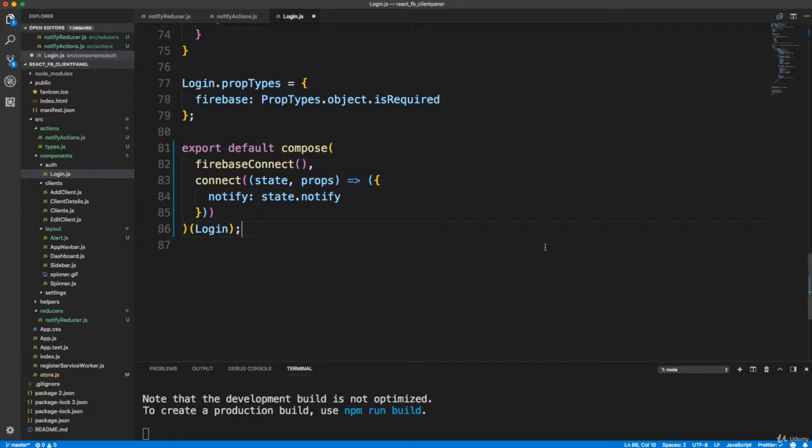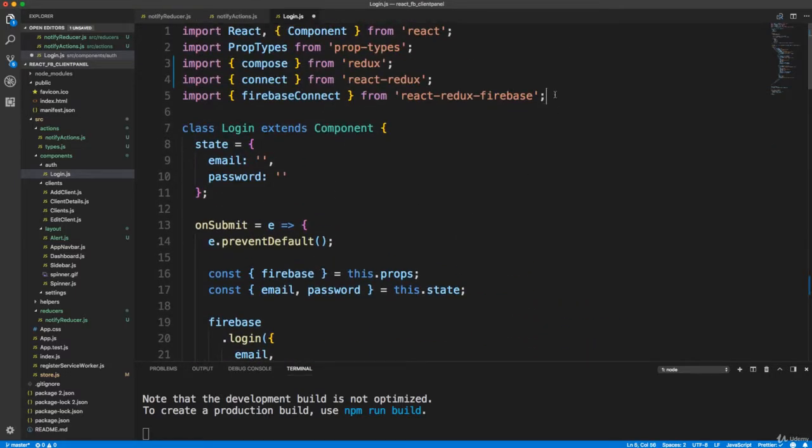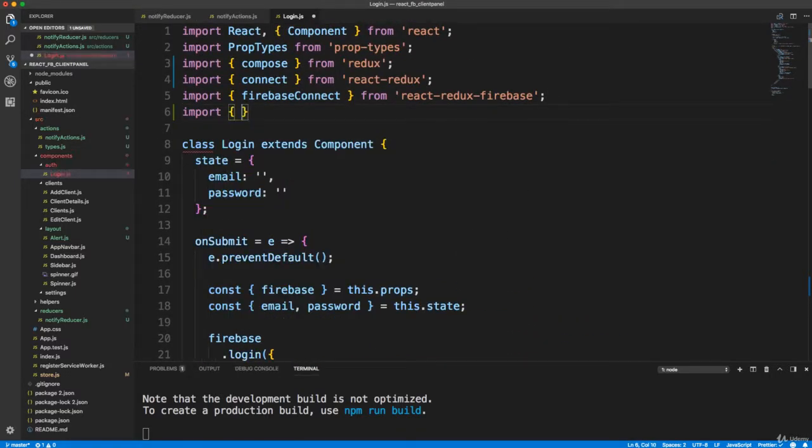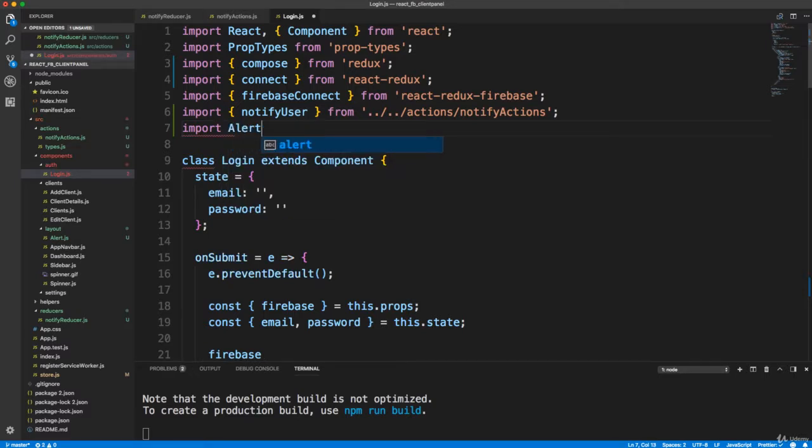Okay, now we also have an action that we need to bring in, that notifyUser. So let's go up here and let's bring that in. Let's say import notifyUser from, is it, yeah, actually it's two levels up, ../../actions/notifyActions. So we're bringing in notifyUser. We also want to bring in our Alert component that we created. So let's say import Alert from ../layout/Alert.